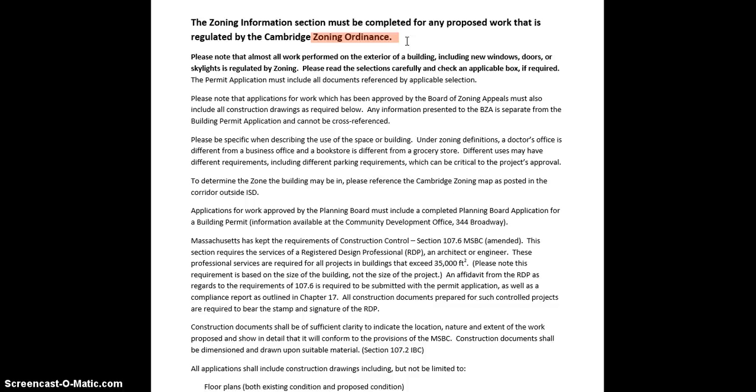Note that applications for work which has been approved by the Board of Zoning Appeals must also be included on construction drawings as required below. Any information presented to the Board of Zoning Appeal is separate from the building permit application and cannot be cross-referenced. Be specific when describing the use of the space or building. Under zoning definitions, a doctor's office is different from a business office, and a bookstore is different from a grocery store. Different uses may have different requirements, including different parking requirements, which can be critical to the project's approval.